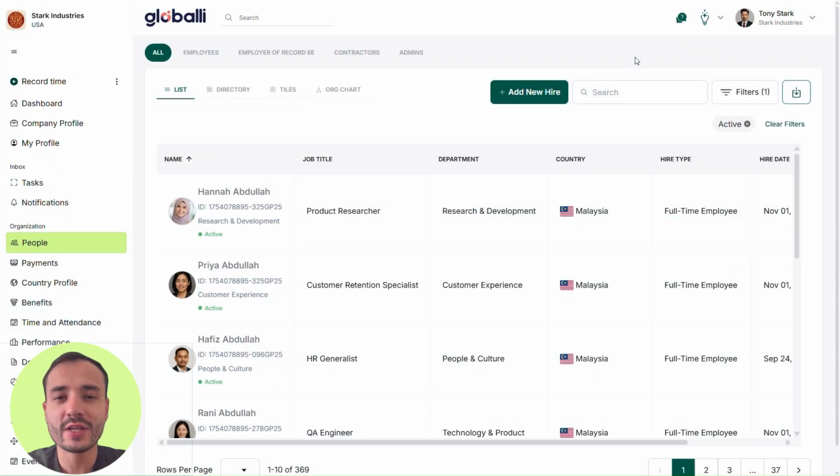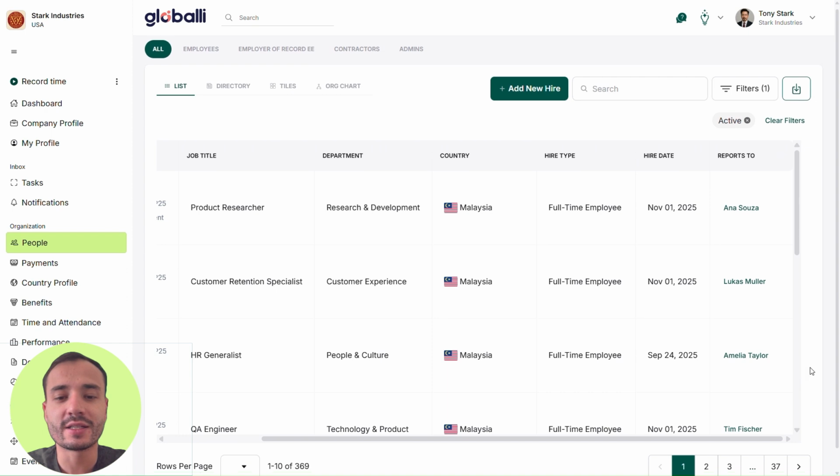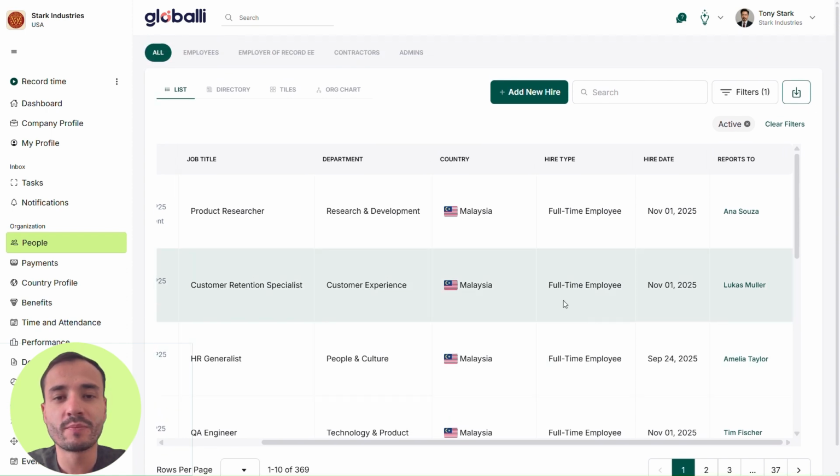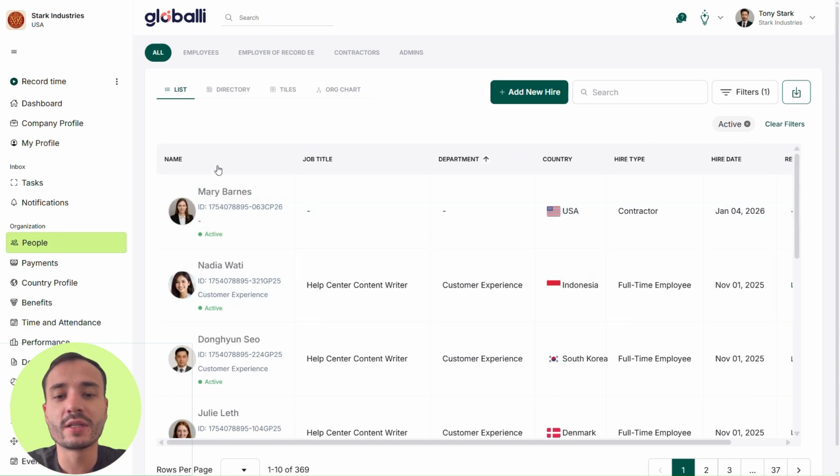So here we are in the People's module, and we start here in the list view. This is where you get a clean, structured snapshot of your workforce. You can see the employee's name, their country, job title, department, hire type, start date, and even the reporting line. Everything in a single place. You can also sort the employee list based on these categories, as we can do it here within the country or even the department. But not everyone needs the same lens.